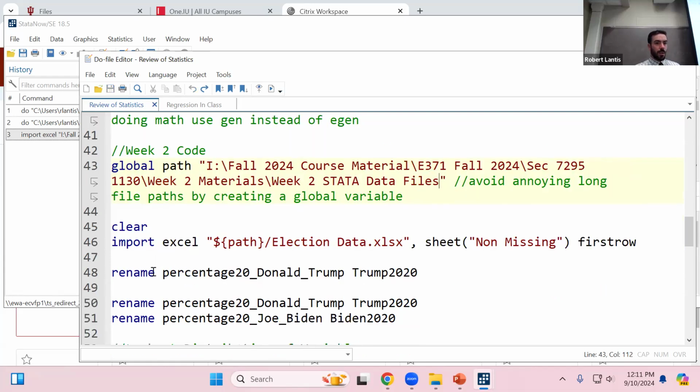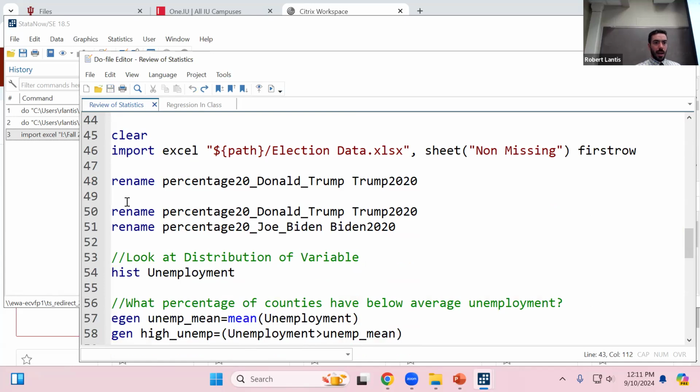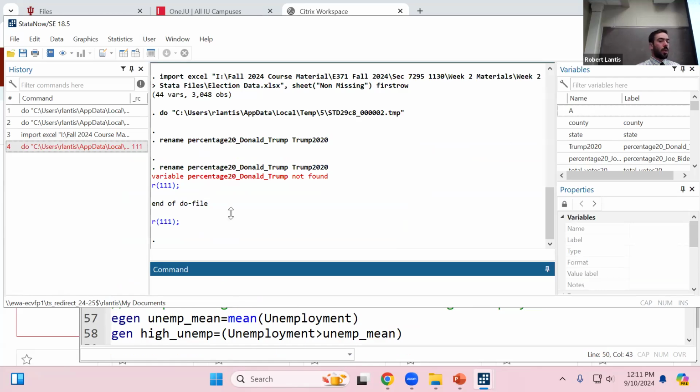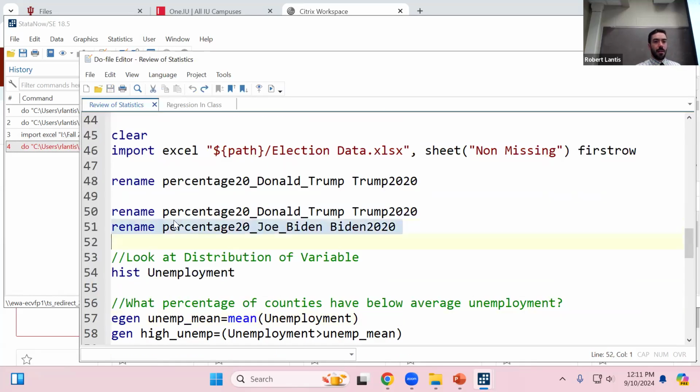We now want to start to do some things. I think we did a lot of this last class where we renamed some variables. I had this in there to show you that once you rename it, it no longer can recognize the old name. So if I try to run that code twice, that old variable name is no longer in there, so I can't do that. You can't do it twice. That was just something I wanted to show you last class.